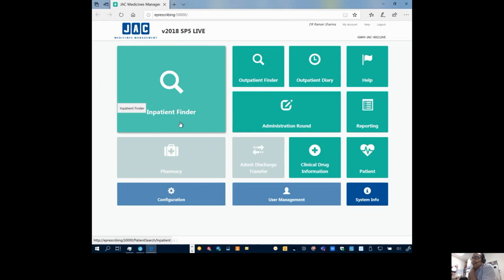The things that you probably need to worry about are the inpatient finder mainly. You can also do outpatient prescriptions on this. It's exactly the same user interface as the inpatient one. So what I'm going to do is take you through the inpatient one. That should give you enough information to be able to do an outpatient prescription. And if we've got time, we'll just do a bit of outpatients at the very end.